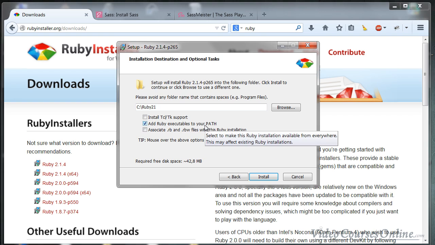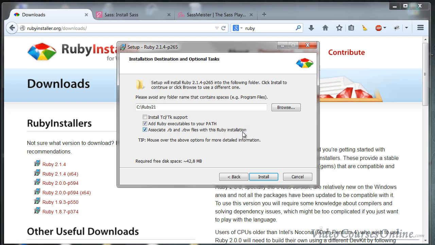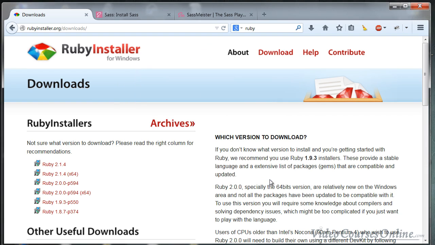and because of it, it will be easier to install SASS. Okay, it's very important to do it here. Without it, you might have problems installing it later. You can associate RB and RBW files with this Ruby installation. We don't need support, so let's just install it. We are clicking install, we are waiting, and we click finish. Okay, so Ruby has been installed properly now, and it's a good idea to restart our computer to run it again, because there might sometimes be problems if you do not do it.